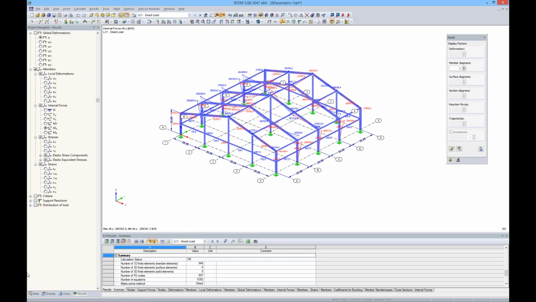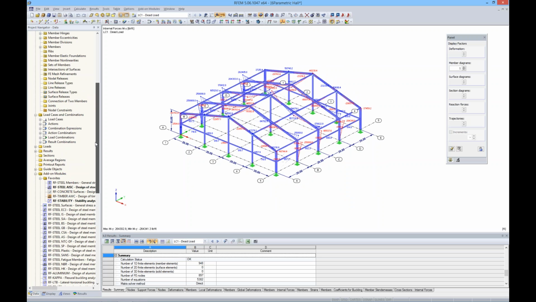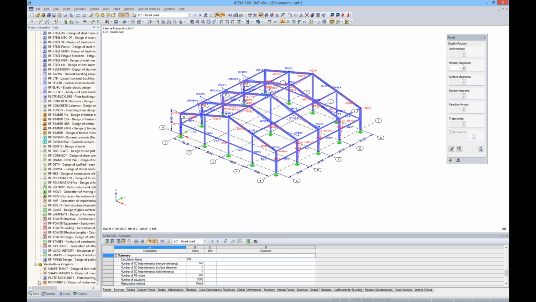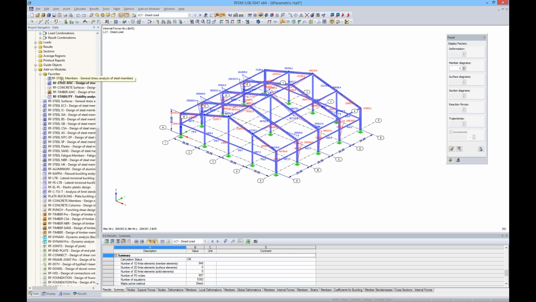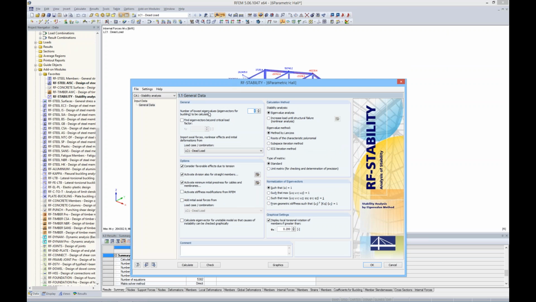So what I want to utilize here, which I mentioned to you guys before, is we have all of our add-on modules down here under our data page. Quite a few options to choose from. I added a few here to my favorites list, and what I want to utilize today is RF-STABILITY. So if I go ahead and open up RF-STABILITY, this will actually show you the eigenvalues graphically of the behavior of your structure.